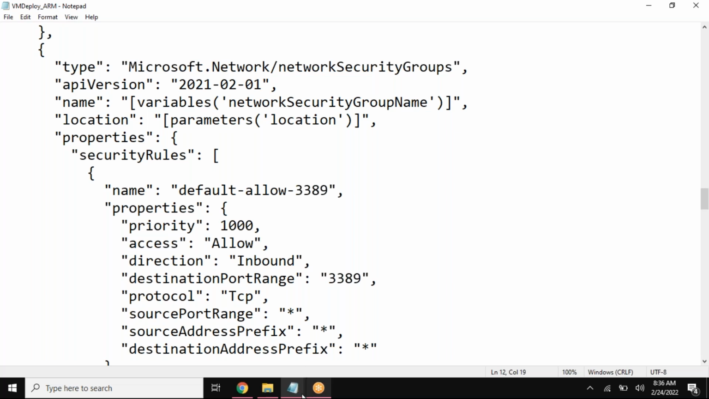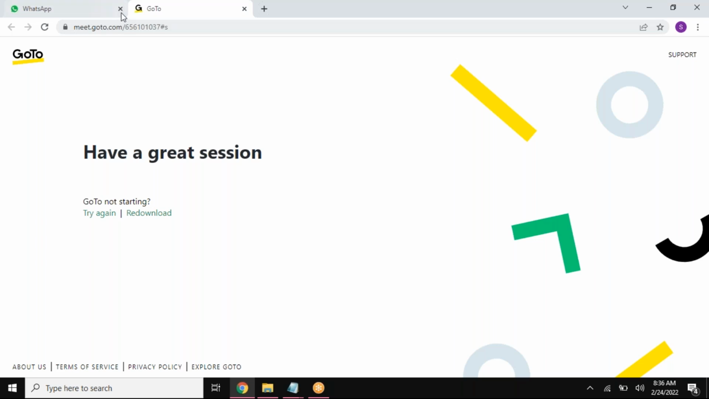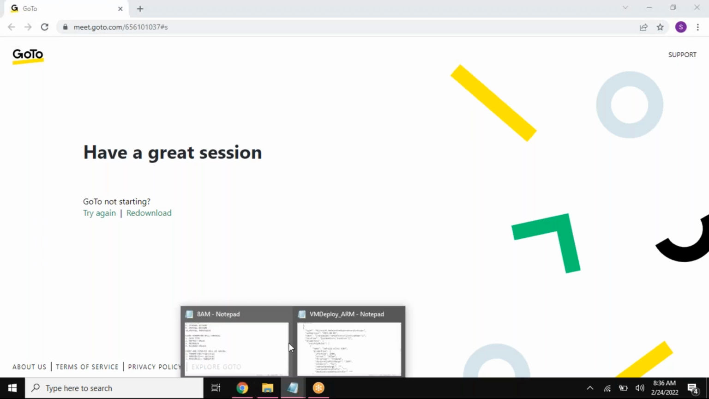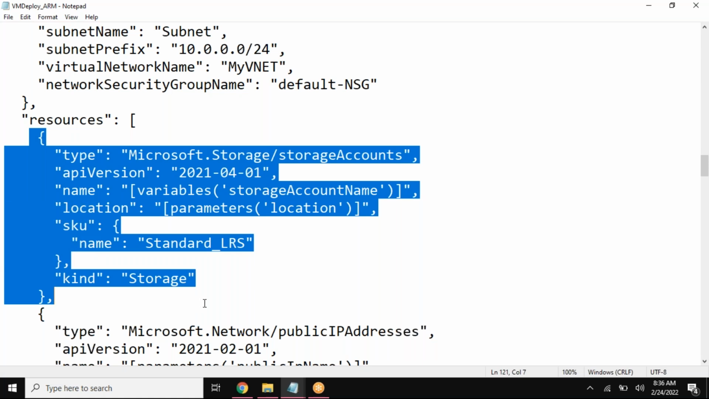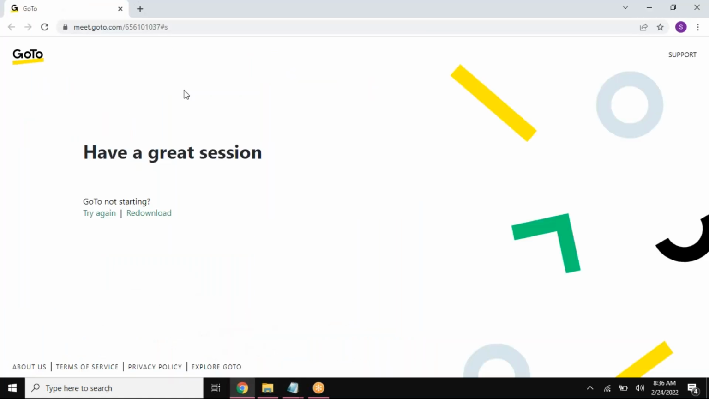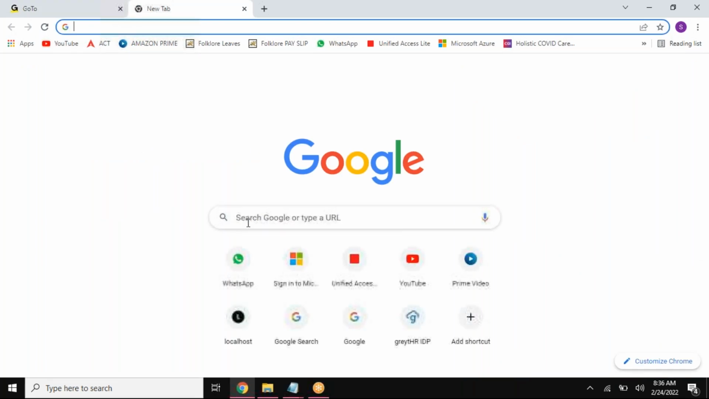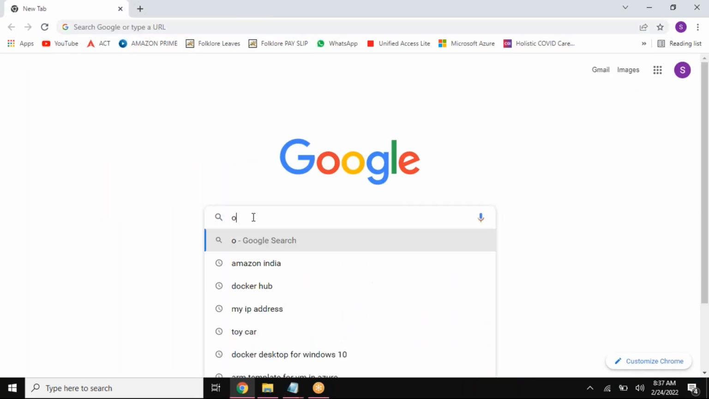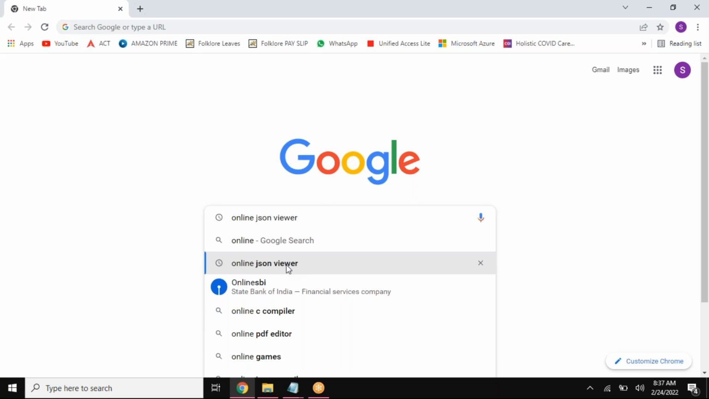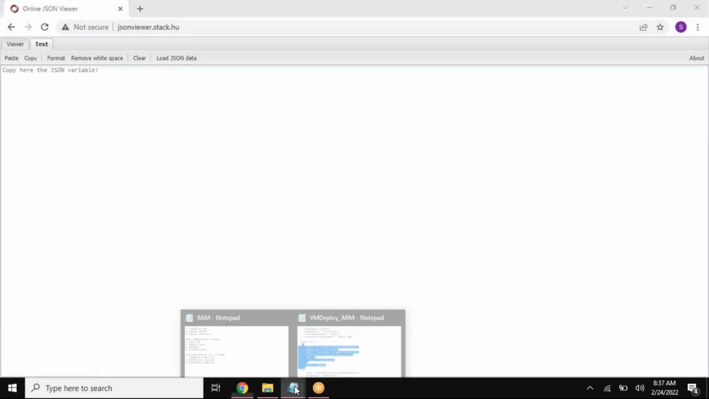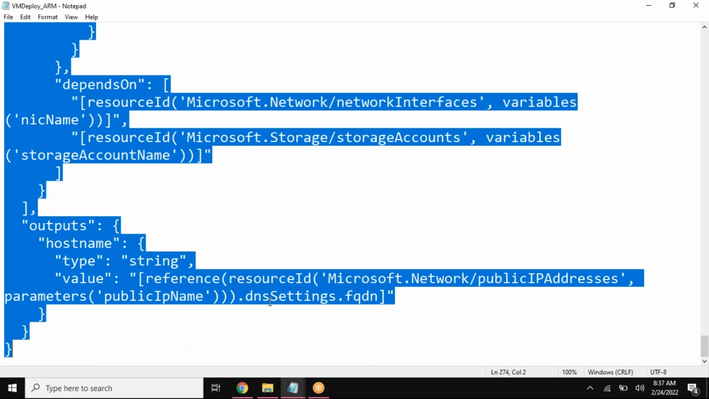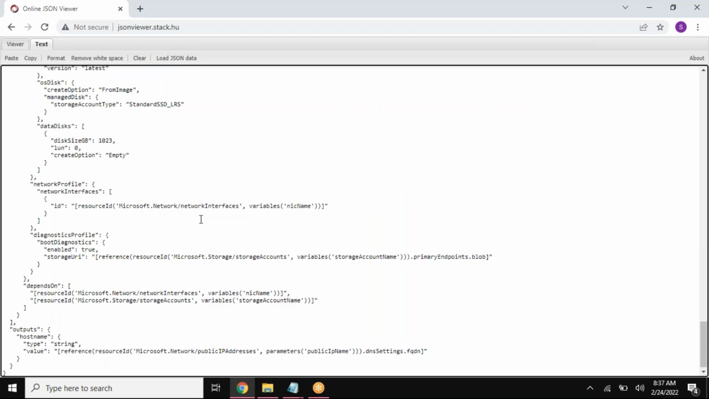For that, I'll use an option called online JSON viewer, because all the things you see in here are in JSON format, right? So everything is in JSON format in here. To read it, we have an option called online JSON viewer. So let me go with online JSON viewer. Just click on it, copy the whole ARM template with Control A, and paste it here.